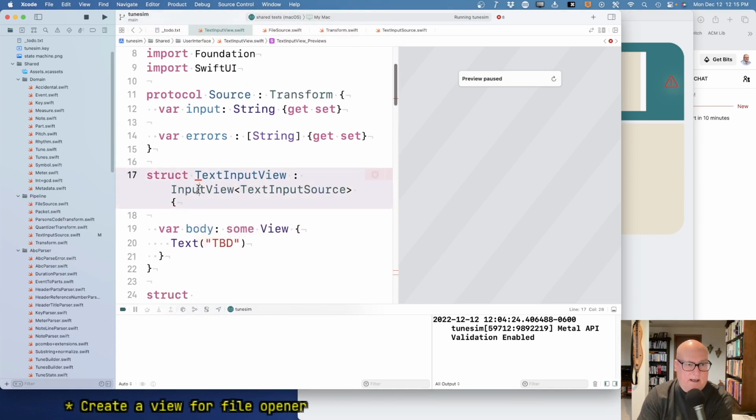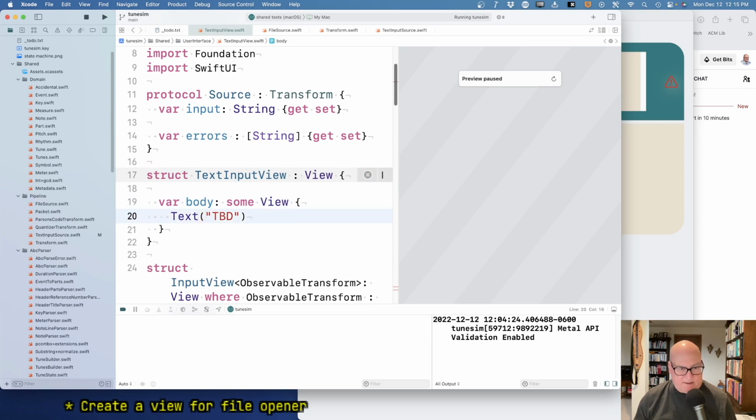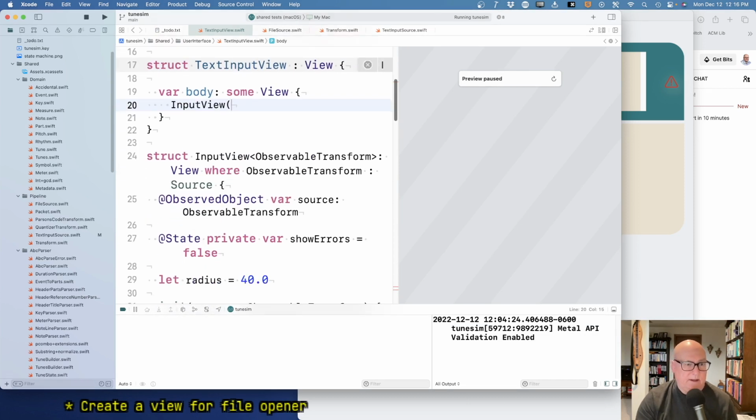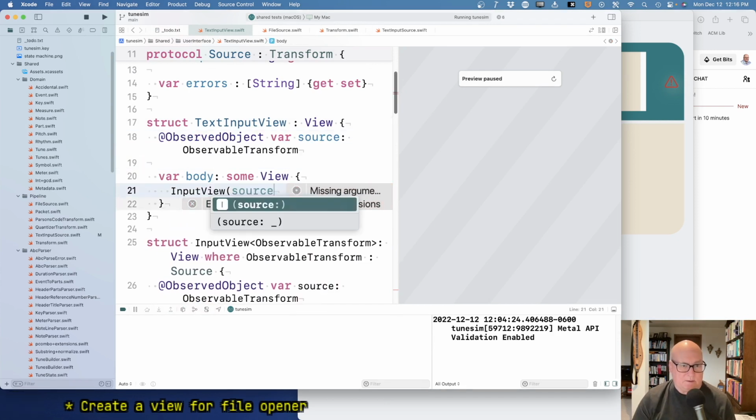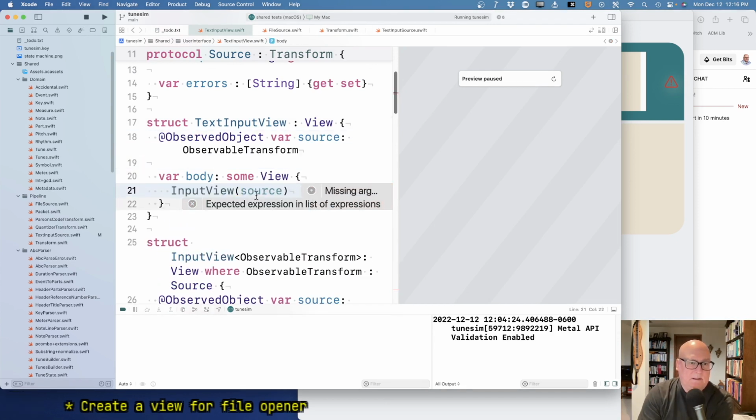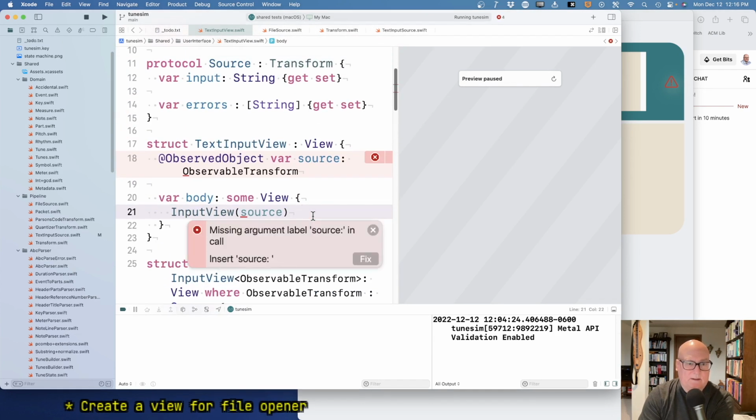Okay. I think maybe I want to use that, not do it. So I think I want to say InputView of, and then we'll probably need this. Source. Okay, now he does not know what to do with that. Missing label source. Okay, he does know what to do with it.